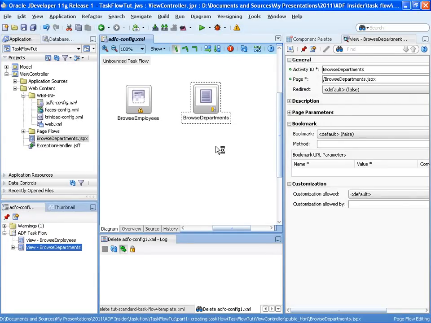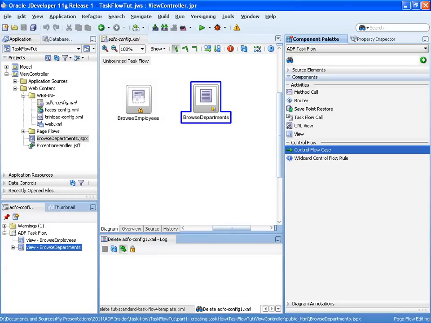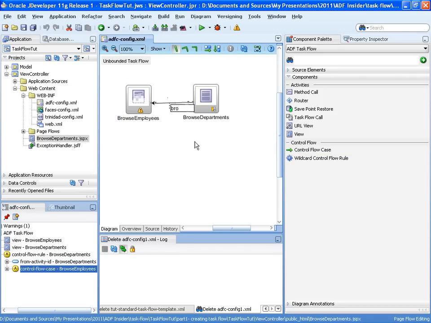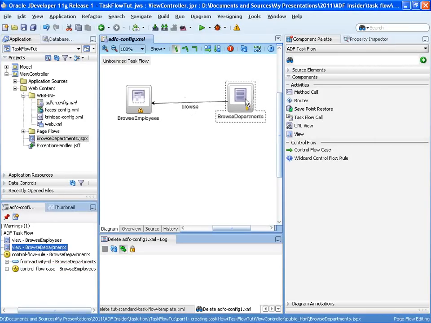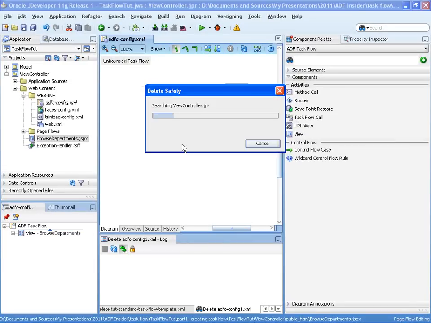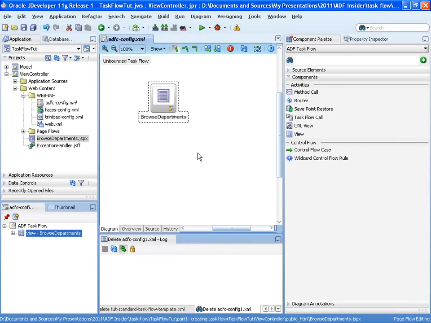In this case, my unbounded task flow has two entry points. One is the Browse Employees page and one the Browse Departments page. Of course, I can create navigation cases between them, and say, okay, I want to navigate from the Browse Department page to the Browse Employees for that department. I can just say browse so that I have the navigation established when a command item on the Browse Departments page would return browse as a label string in its action property. So for the sample, we only have one view activity here. We don't have any other activity than this single landing pad in the unbounded task flow.